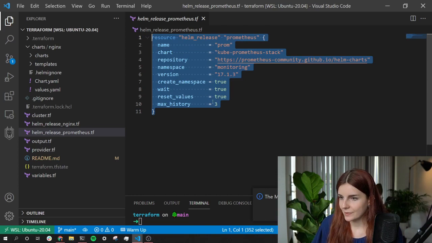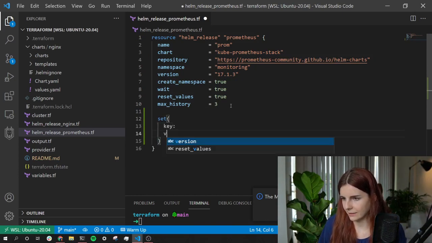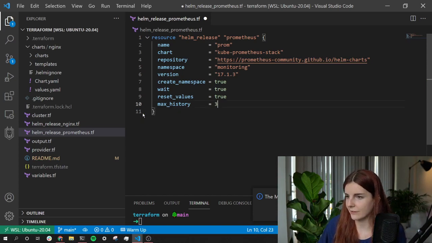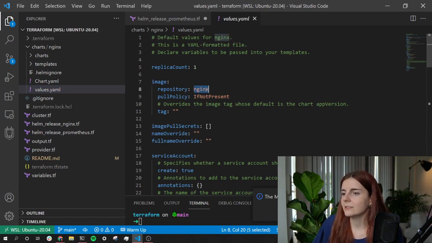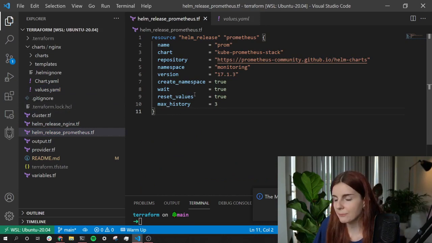Now, you could set different variables. You could say set, and then basically say key value, I think, something like that. So you can pass in the different values into the Helm chart, so you don't have to have a values YAML file, such as here. You could, for example, say image.repository, that's the key, and then the value is nginx in this case. So you could pass it in directly over here. I can show that in more detail if you're curious on how to do that.